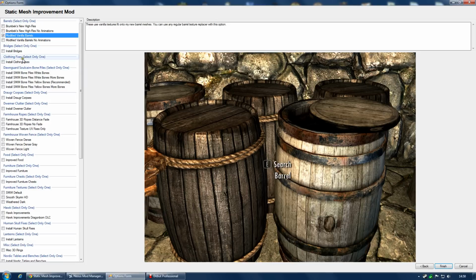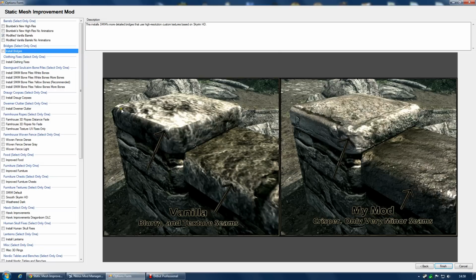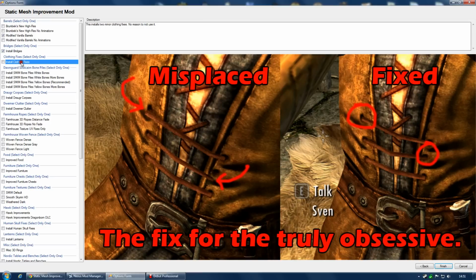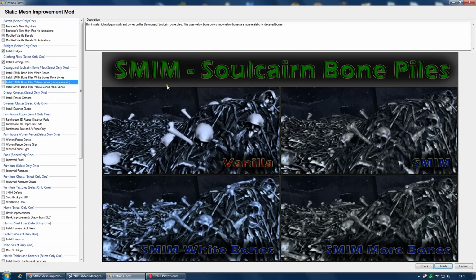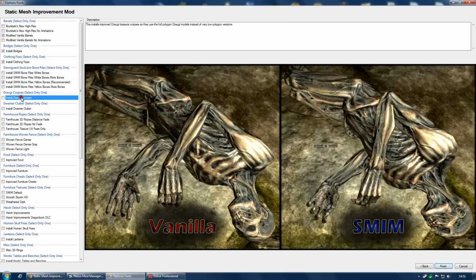So select one. Bridges. You see the horrible line here that comes with vanilla. This is much nicer. So this is something I definitely want. Clothing fixes. Why not? There is a bones fix. So you can see there's slightly more details on the bones. He suggests the yellow bones version. There is also yellows and more bones. I'm just going to go for the one he recommends.